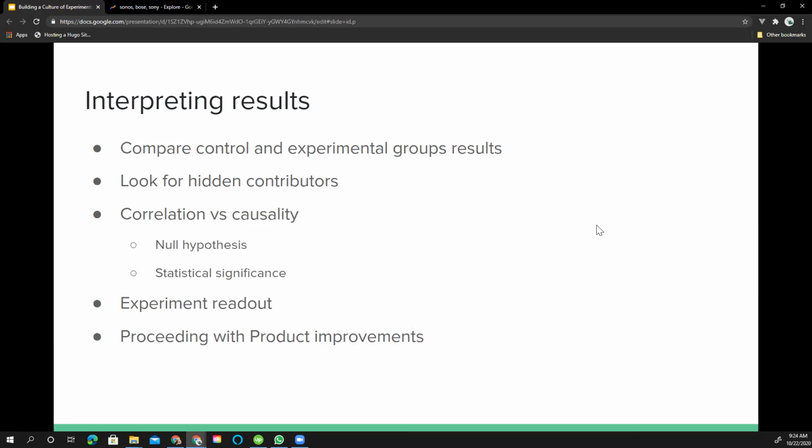You do want to look for hidden contributors, especially this can go into more macro scale changes. If there's any weird geopolitical changes or socioeconomic changes that happen, I've had things happen in the external markets that have really ruined my experiments. It's a real bummer, but you pick up the pieces and you re-execute the experiment again when there is more of a steady state in the market you're experimenting in.